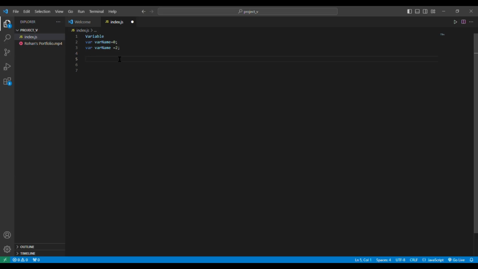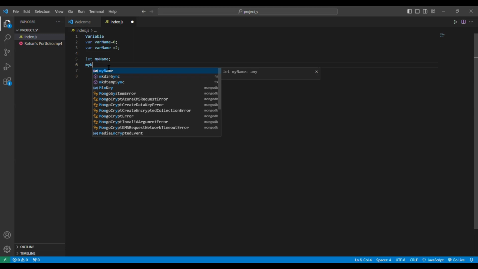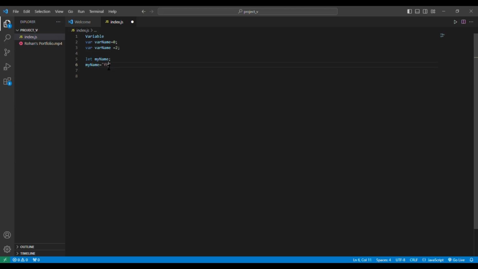Okay. So to solve this issue, we have let. What does let do? If we declare a variable, say myName, with let, we can assign it later, like myName equal to a string, anything. If we try one more time to declare myName again, it will complain that you already declared this variable myName, you can't declare it again.